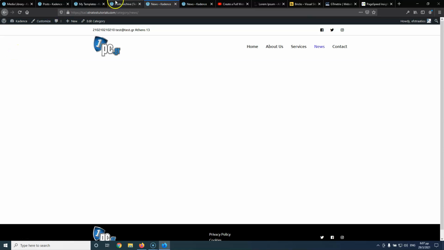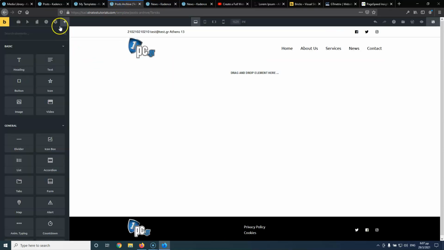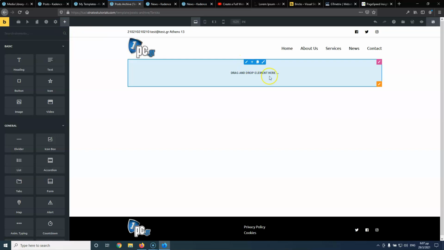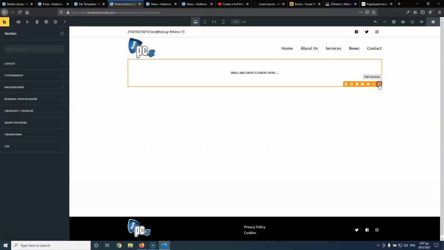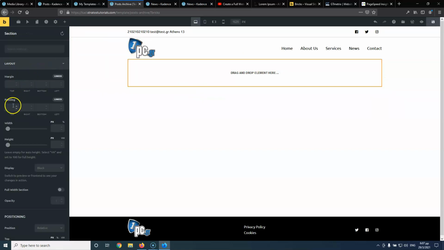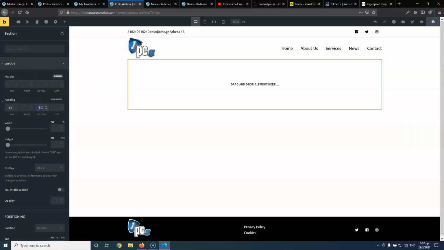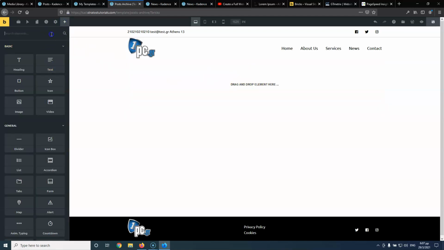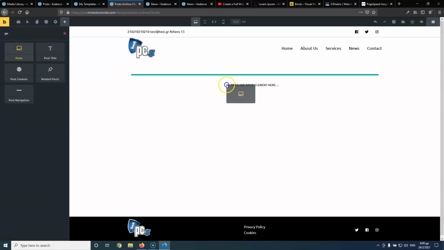We know that this applies to all the archive pages, and if you want, you can just go ahead and select the conditions. We're going to do that even though we don't have to, just for you to know where it is. So edit section, let's go for the layout and select a little bit of padding. Let's go for 50 and 50, so it will not start from the beginning. And inside here, I'm going to add the posts element. Okay.